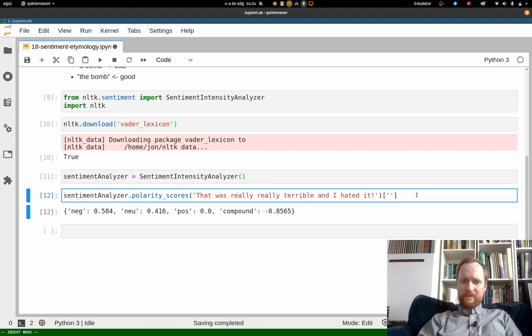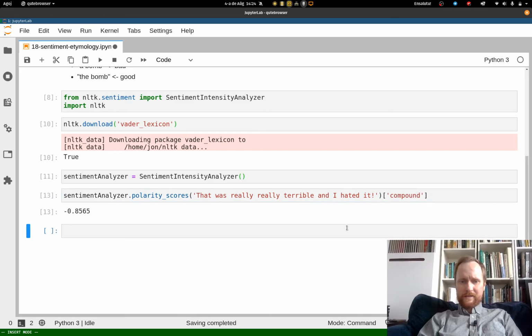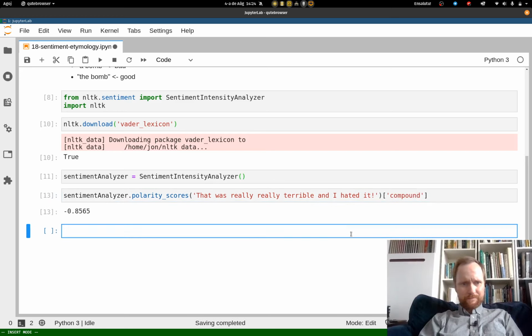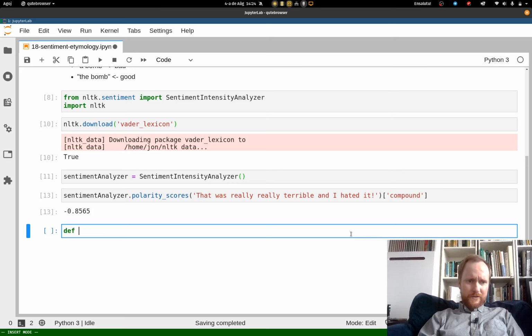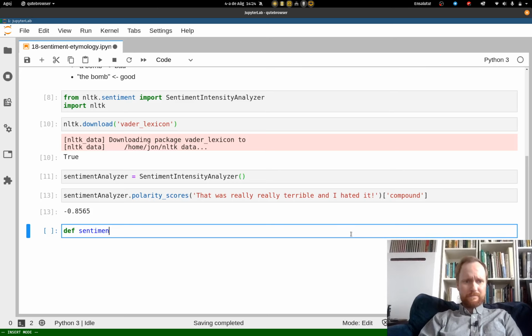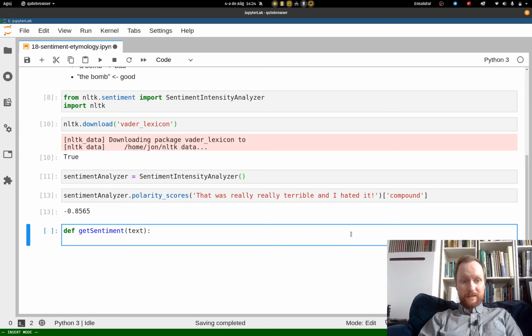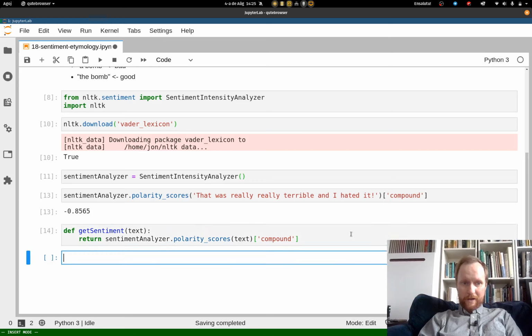So we could get that if we wanted to, just by indexing it with compound. Okay, and we can even write a little function to do that for us. We could say get sentiment for a given text: we're going to return sentiment analyzer get polarity scores for that text, and then we're going to get the compound value.